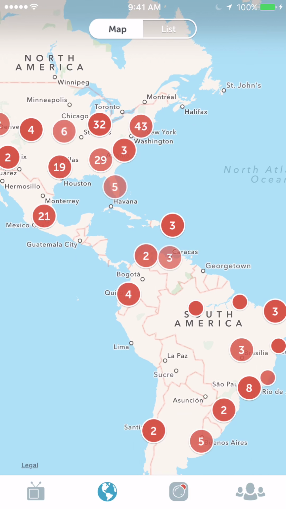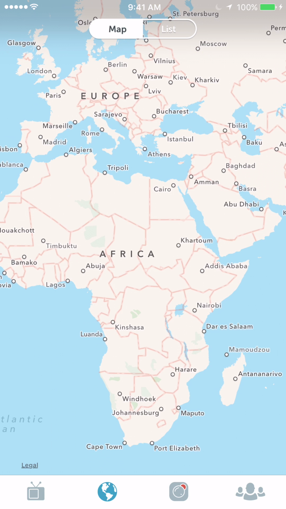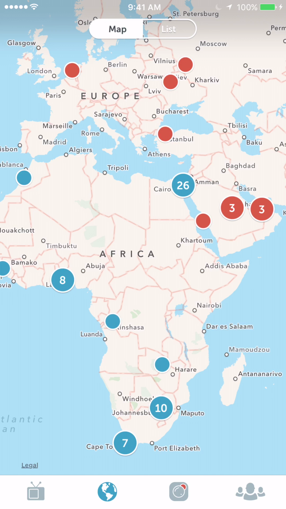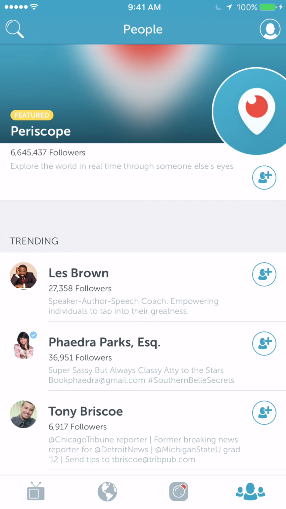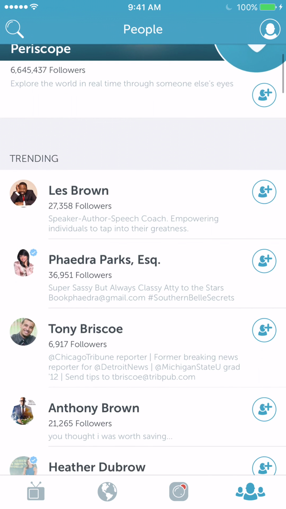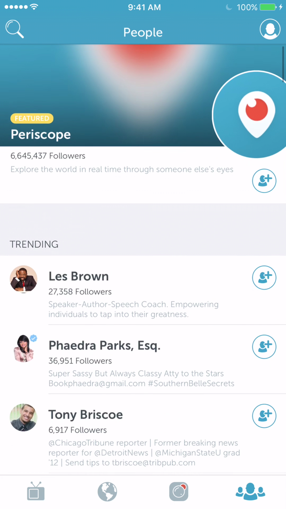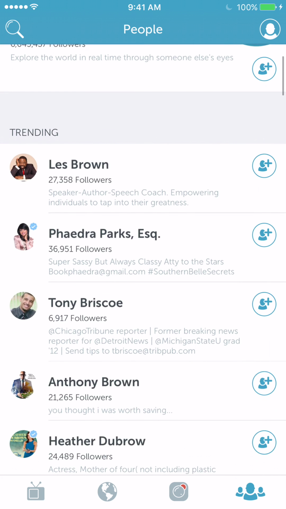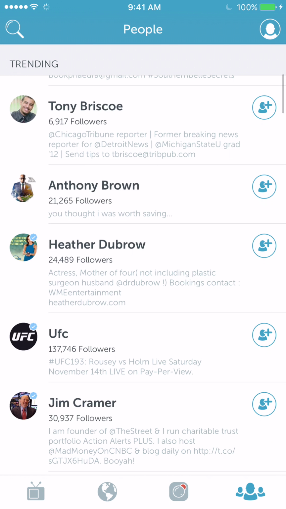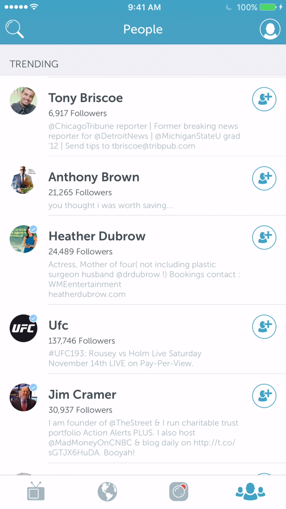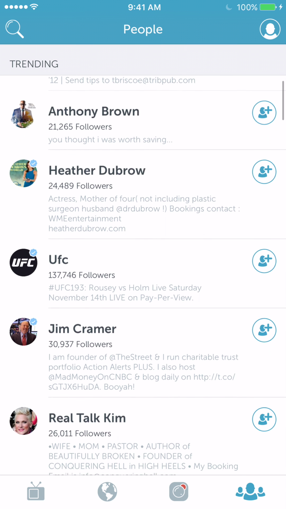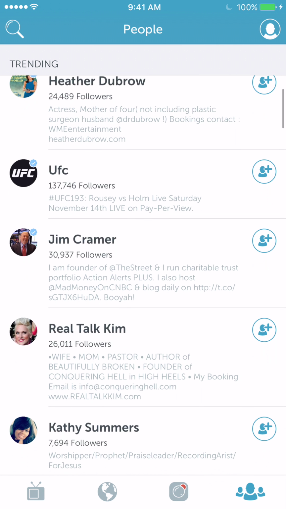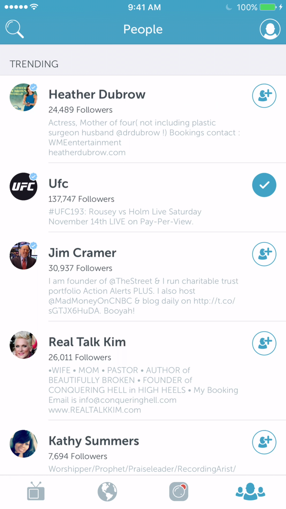So that's broadcasting, and this is viewing. If we go over here to the bottom right, this is also really cool. These are people on Periscope. People up here, and these are all confirmed. It's just like Twitter with the check mark if they're confirmed. So there's UFC. I actually want to follow that. That's pretty cool. I'll follow them right now.